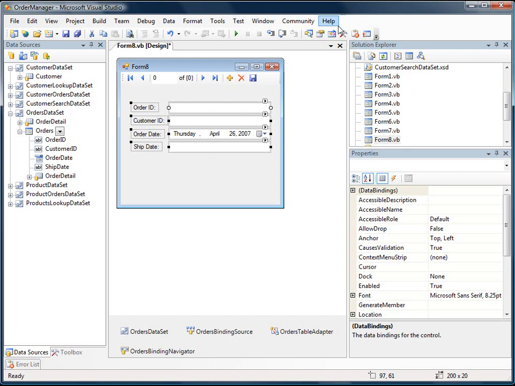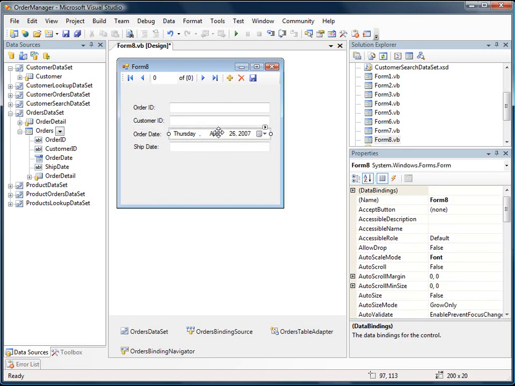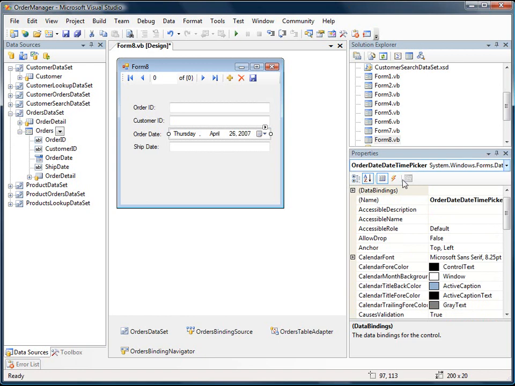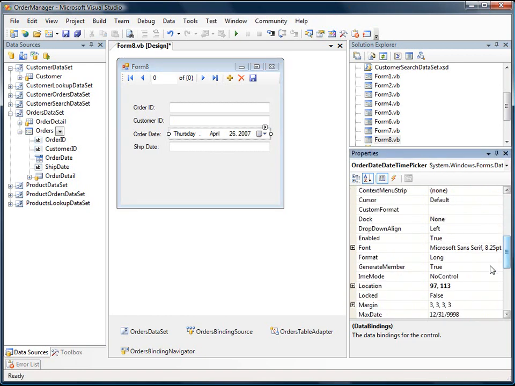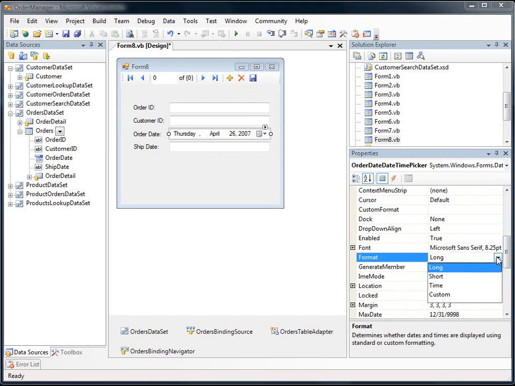The first control I want to take a look at here is the order date time picker. The date time picker has a property called format that allows us to specify how that date is displayed. Right now, by default, it's long format, so it spells out the day of the week, the month, then it puts the numbers for the month and the year. So I want to change this to short so that it'll just display the day, month, year format.